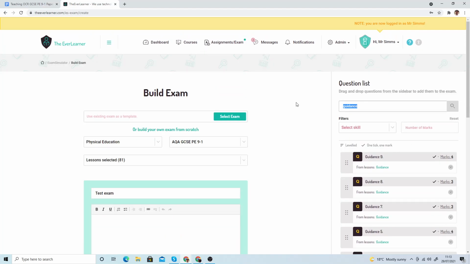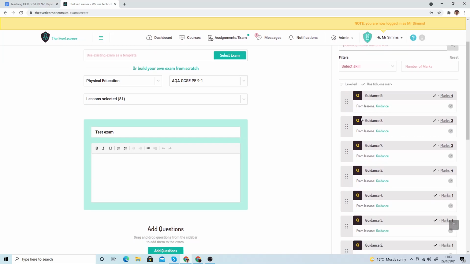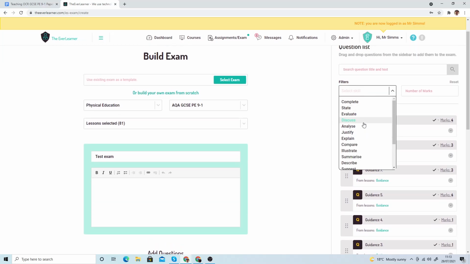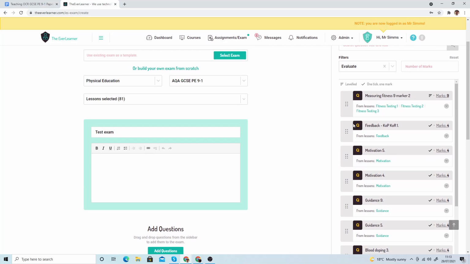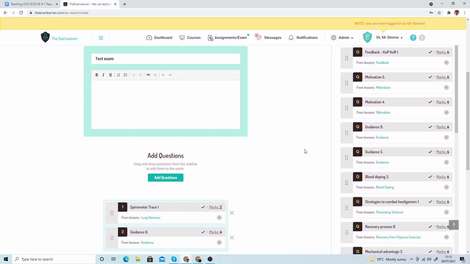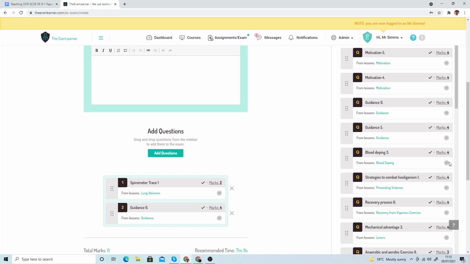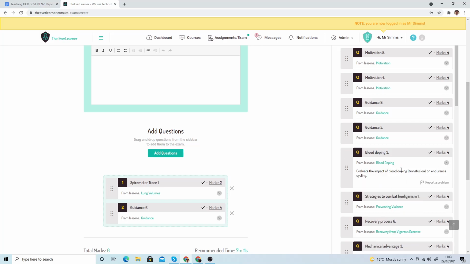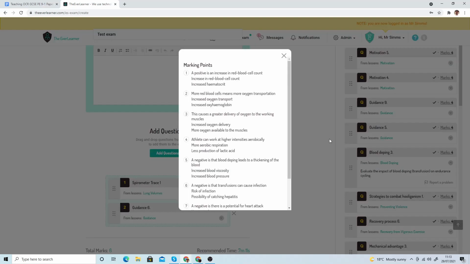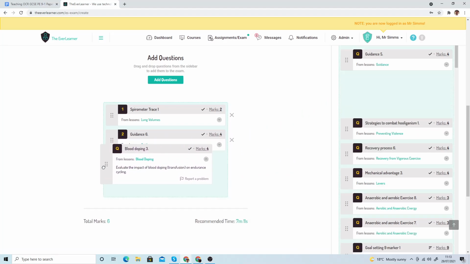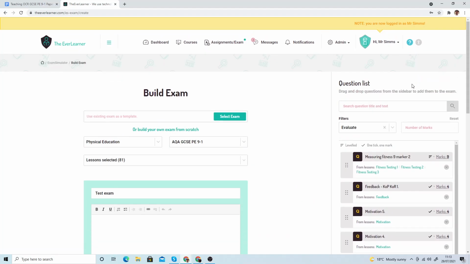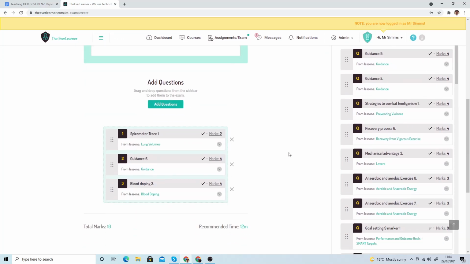The other way I would encourage you to look for questions as well is actually selecting by skill. So I might say, you know what, I've done quite a lot of identify, quite a lot of describe, whatever. I want to do an evaluate question. So if I click evaluate, I will see every single question in our database that is an evaluate question. Okay, so I've done a guidance question, don't want to do that. Let's have a look at blood doping. Let's have a look at the question. Evaluate the impact of blood doping on endurance cycling. Okay, cool, marks available, yep, all good there. So what I'm going to do is take that question and now drag it underneath. And basically, you're just going to continue that process until you're happy with the exam you set.